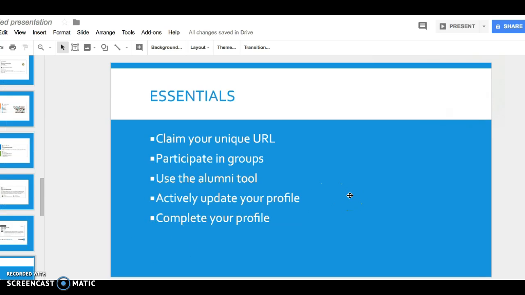So also, it's essential you can claim your unique URL. You can participate in groups. I love this because when you graduate, this is a really cool alumni tool. You can actively update your profile and you can complete your profile. And this is nice because sometimes, look, we're all busy and you're more apt to be online than you are to write things down or look at your physical resume.